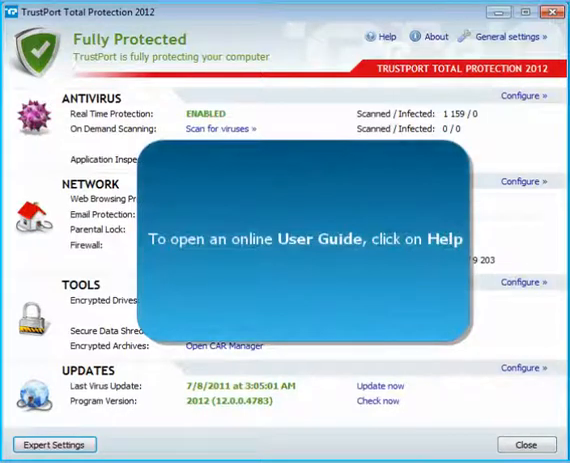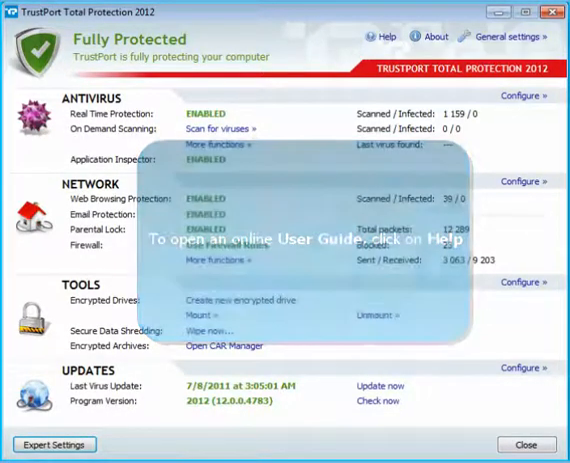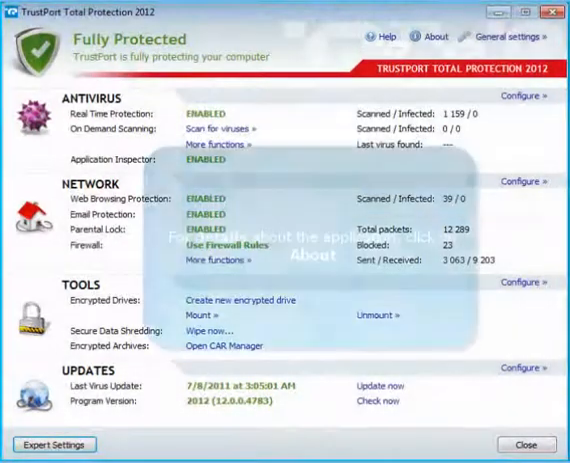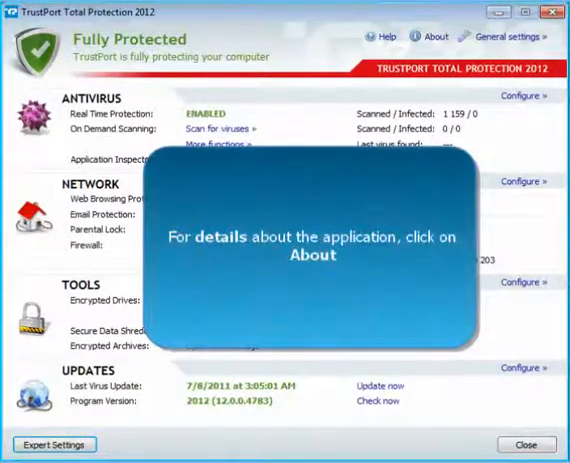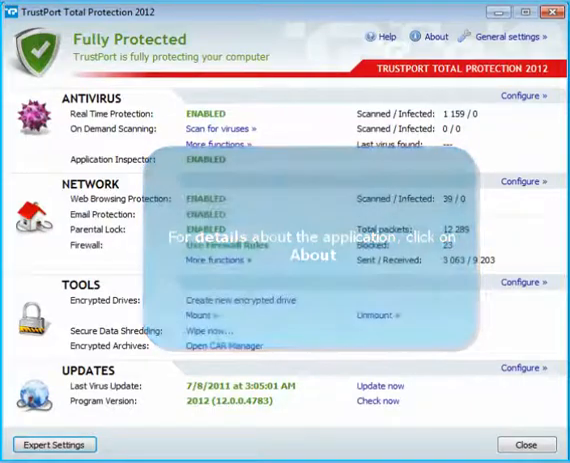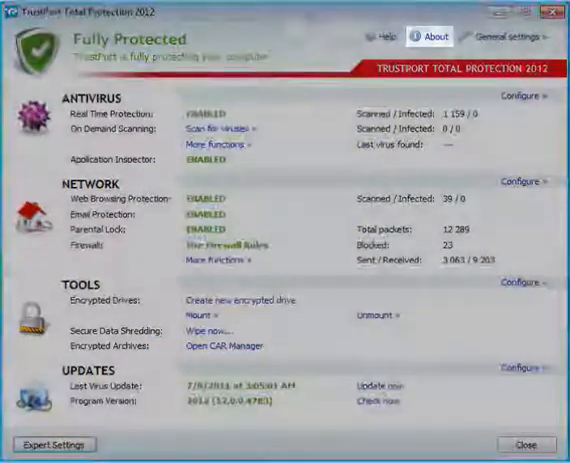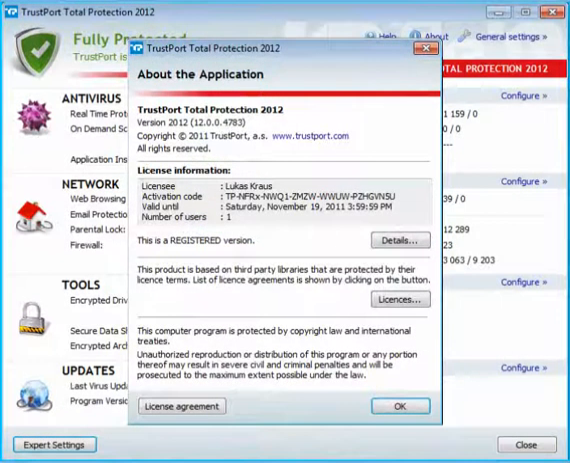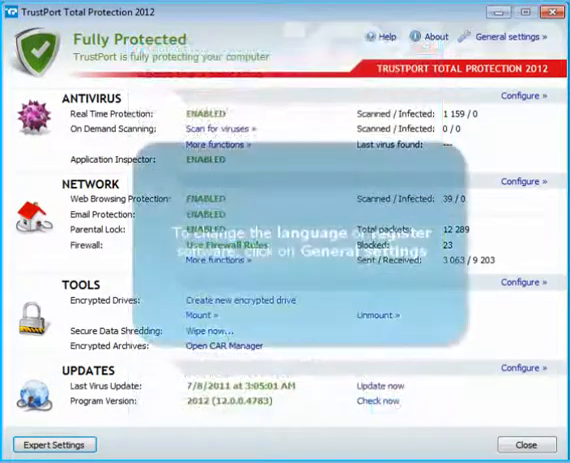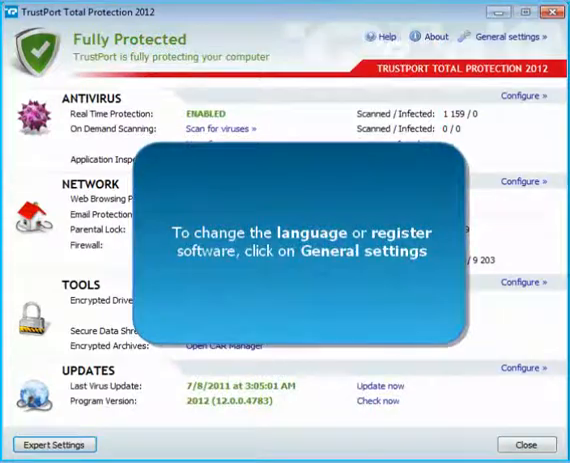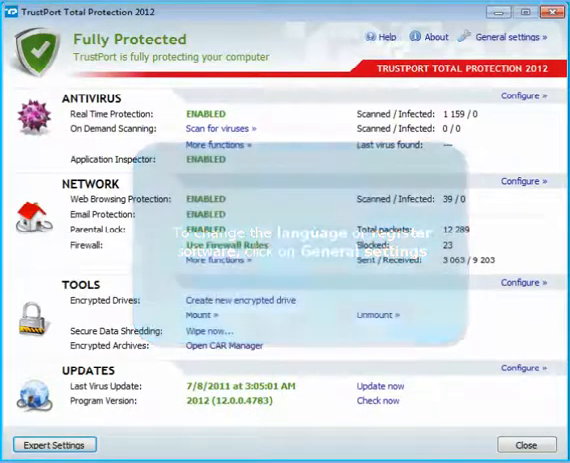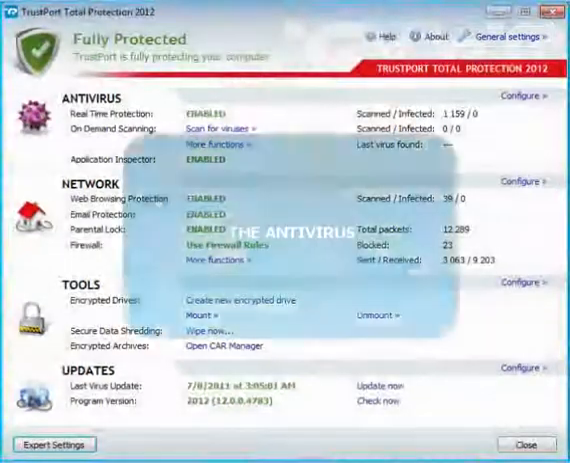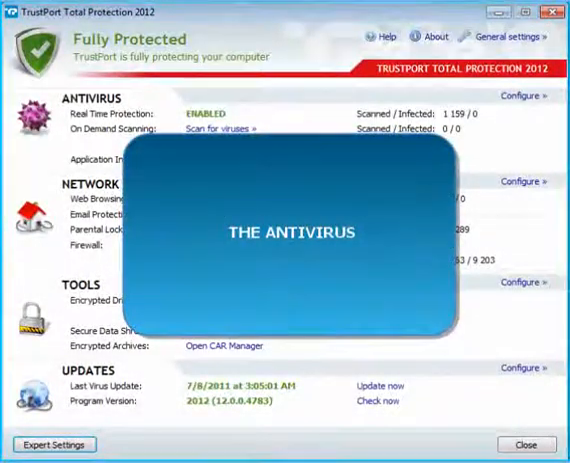For an online user guide to the software, click on the Help link or simply press F1. If you want to see information about the product and license, click on About link. To switch the interface to another language or to register the software using your activation code, click on the General Settings.